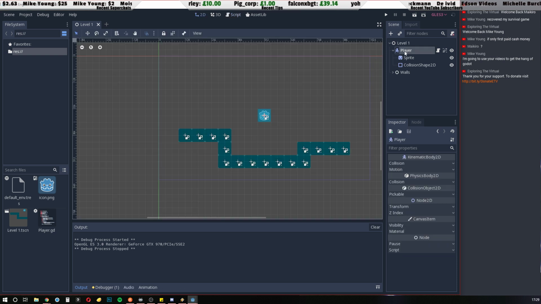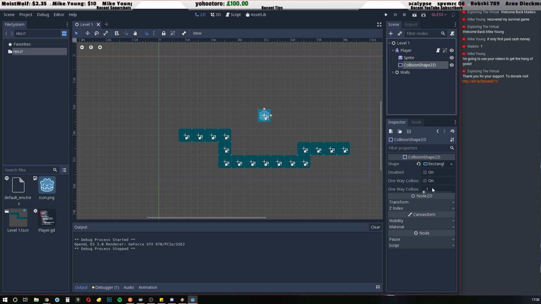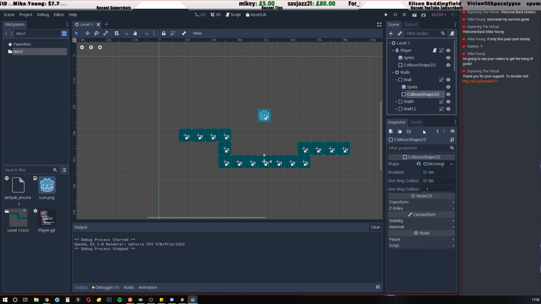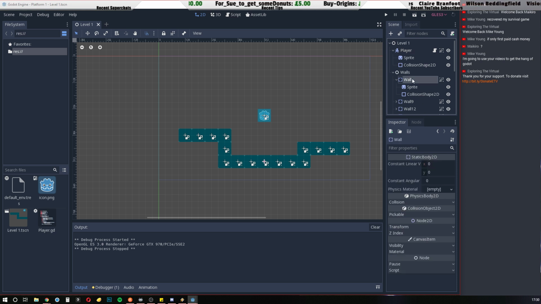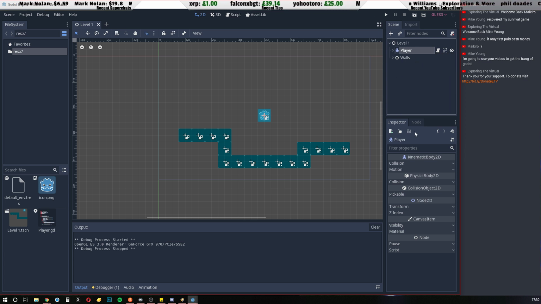So that's it. And then over on the right hand side we've got our player node. Underneath that we've got the sprite, which is the graphical representation you see on screen, and then we've got a collision box that we've set up to recognize when it collides. And then we've got all of our walls in here, and the wall is made up of the same thing, a sprite and a collision box. The difference between a wall and a player is this is a static body 2D, which means it never moves, and this is kinematic, which means it's a movable object, whereas static doesn't move. But that's pretty much it. Pretty much what we've done so far.